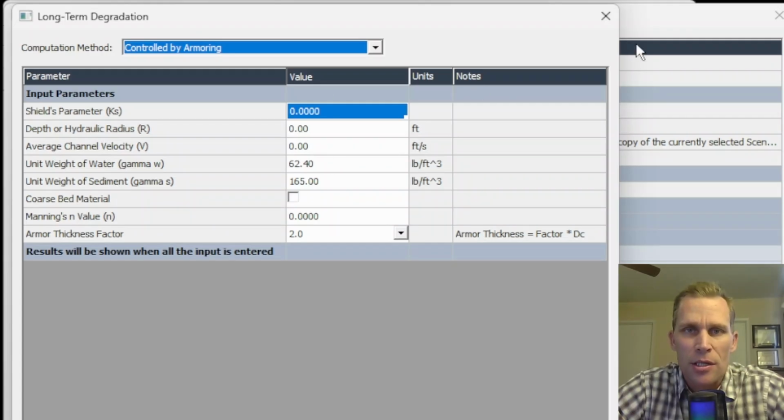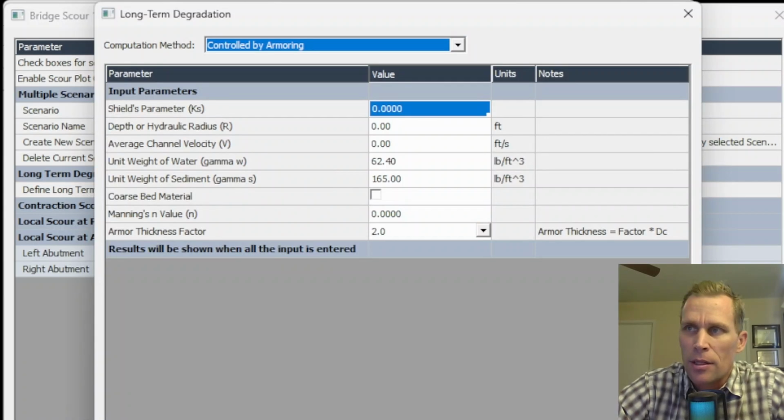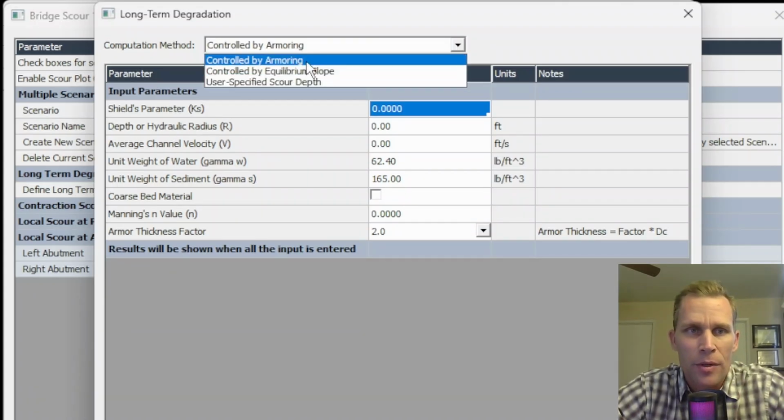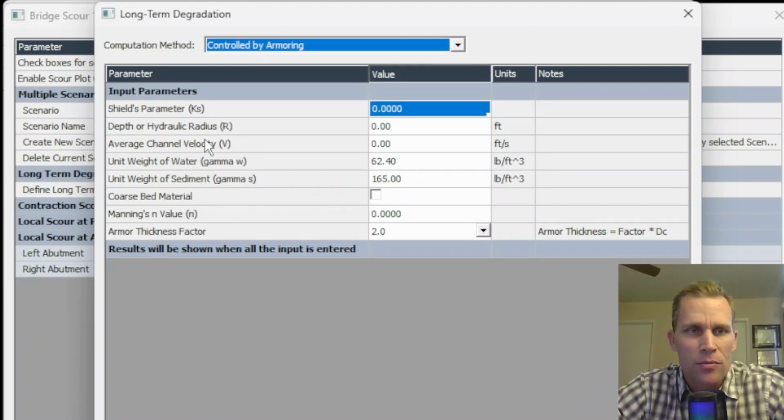Before we can do this, I'm just going to go ahead and back up real quick and give a quick introduction on this long-term degradation. The limit of long-term degradation at a given channel location is typically the lesser of two different degradation calculations, that calculated based on armoring or the equilibrium slope method. At the top of this dialog box, we have input data, and then down below, we will have results once the appropriate input data is completed.